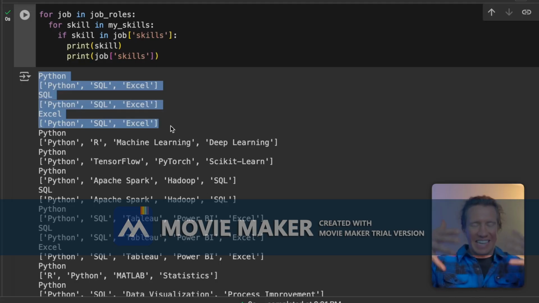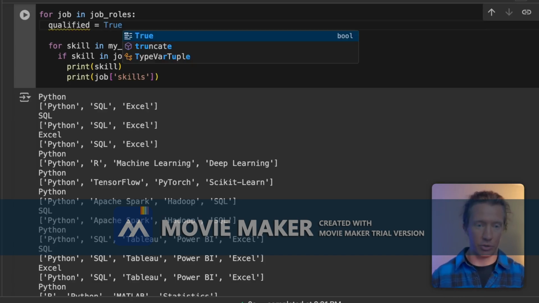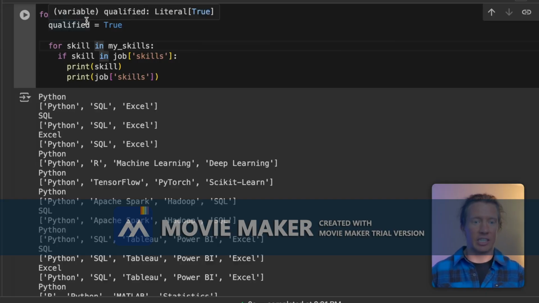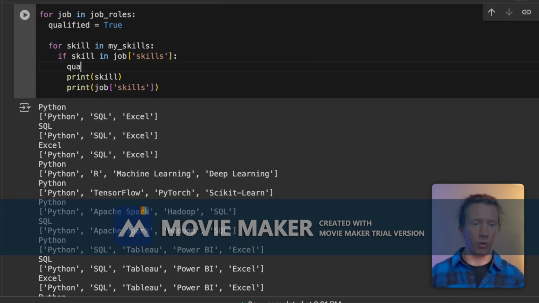So we need to establish a Boolean condition in order to keep track of a certain job for when it may not have all the skills necessary. Since this is specific to the job itself, I'm going to define this new variable of qualified up here and set it equal to true. So whenever I get to a new job, that condition will get reset back to true, basically innocent until proven guilty. And once it's proven guilty, or not true, then we'll end the loop. So we need something that will change it to where we get qualified equals false.